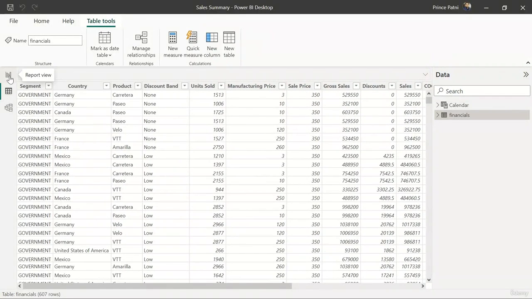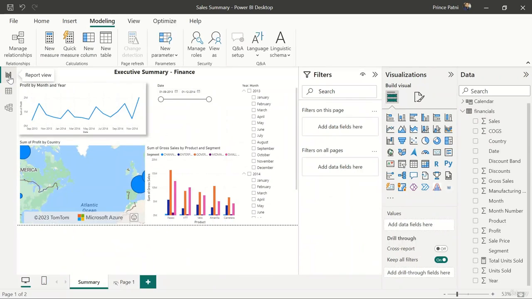Under the modeling tab, we have the options that we can find over here, mostly in the table view, but you can also find most of these things over here directly under modeling. You can manage relationships, create columns, create tables, create measures, parameters, roles, and a lot of things.